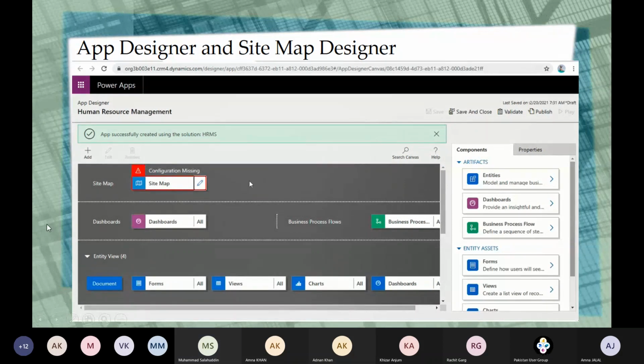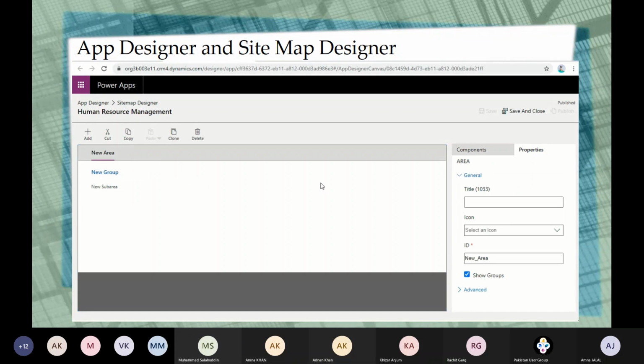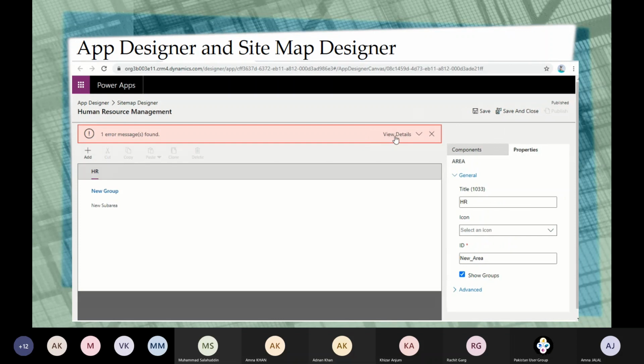So to configure the sitemap, we'll just hit the pencil button icon. And then here we have got the area, group, and sub area that we are going to add. In the previous slides, we talked about the navigation. So this is what the navigation is like. So I'm here adding the area first. This is my first area, HR.